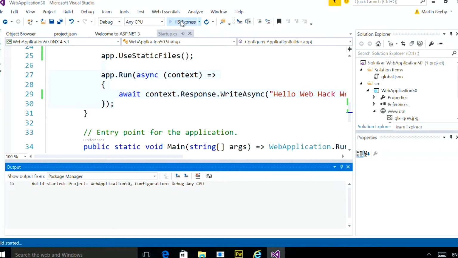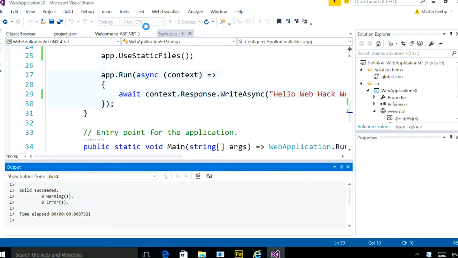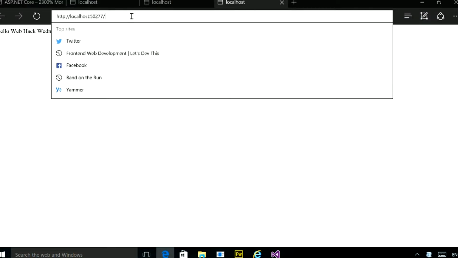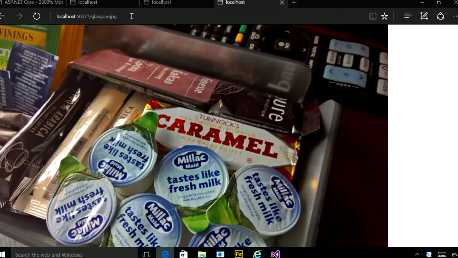So now, when I run this application up, and I go to Glasgow.jpg, I now get a picture which I took in Glasgow. Is that what Glasgow looks like? No, but that is my hotel room in Glasgow, and they had a Tunnock's caramel bar.